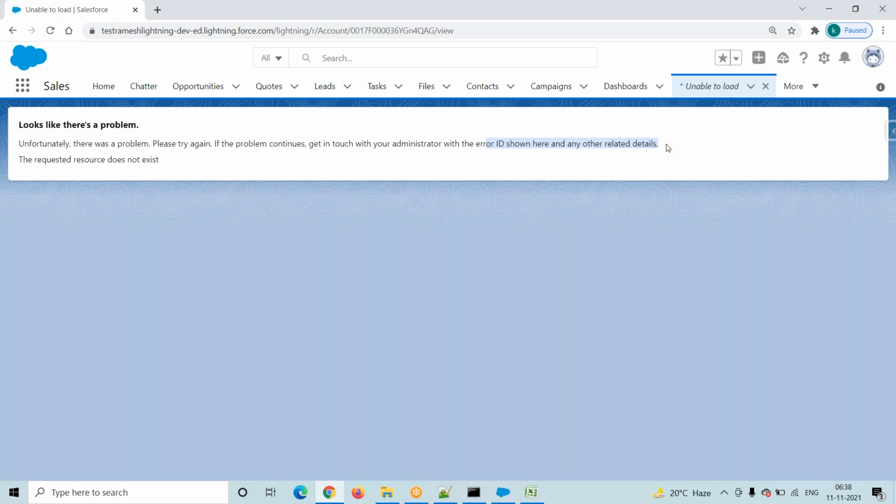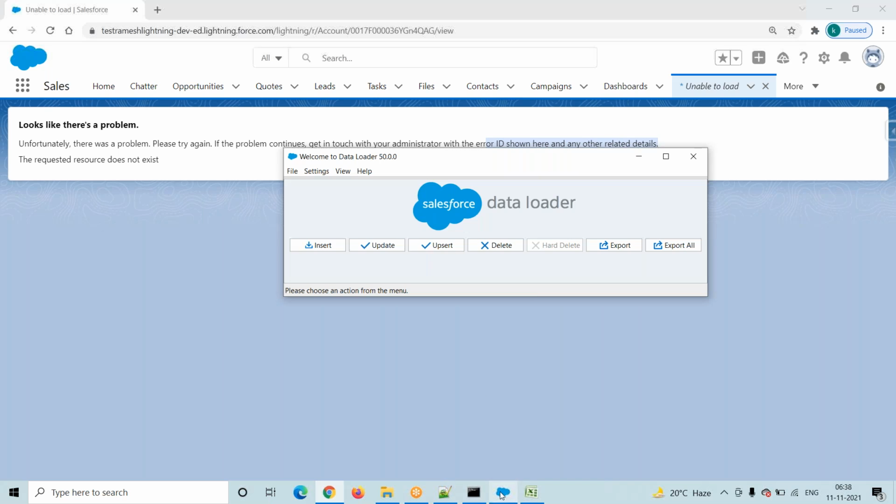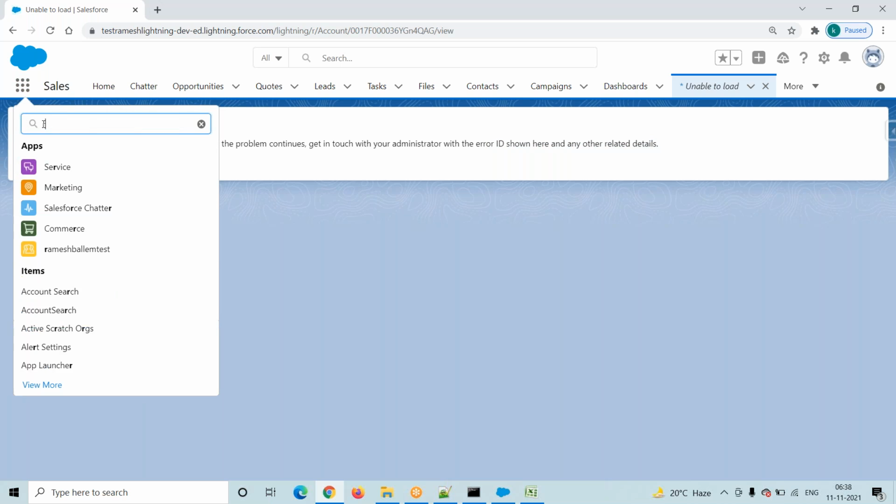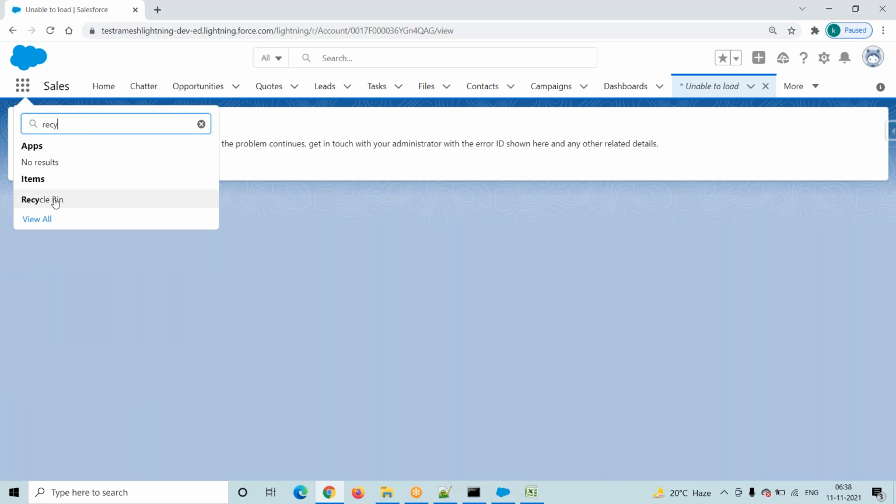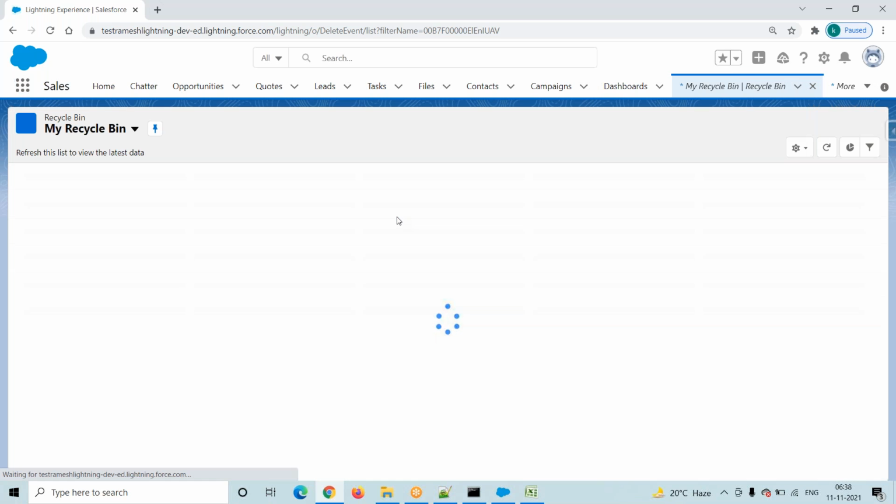So records are deleted. Once records are deleted, where will they be stored? Will they be stored permanently, or in the recycle bin? So here two operations are there: the delete operation and the hard delete operation. Whenever we select the delete operation, the records get deleted from the object, but they are stored in the recycle bin. We will go and verify that. Go to app launcher, type recycle bin, and click on the recycle bin.